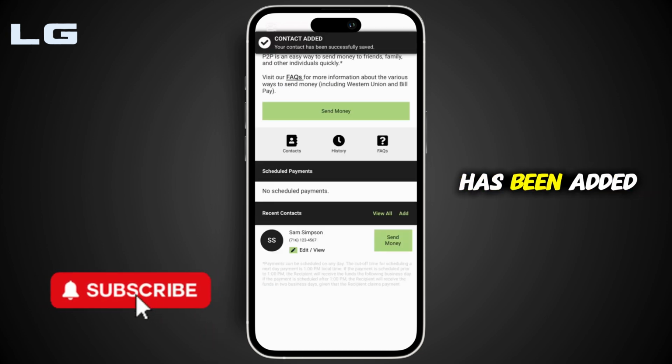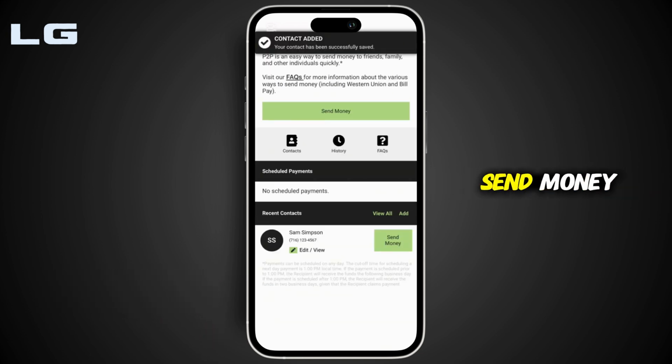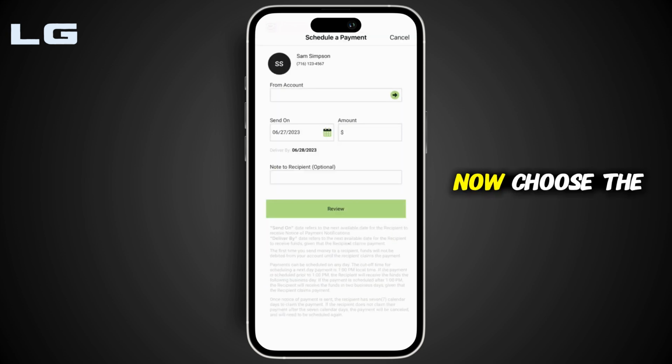Once the contact has been added, you can see the option of Send Money. Click on it. Now choose the account from where you want to send the money and then select the date, enter the amount that you want to send, and then a note to the recipient. Once you have entered these, tap on Review.